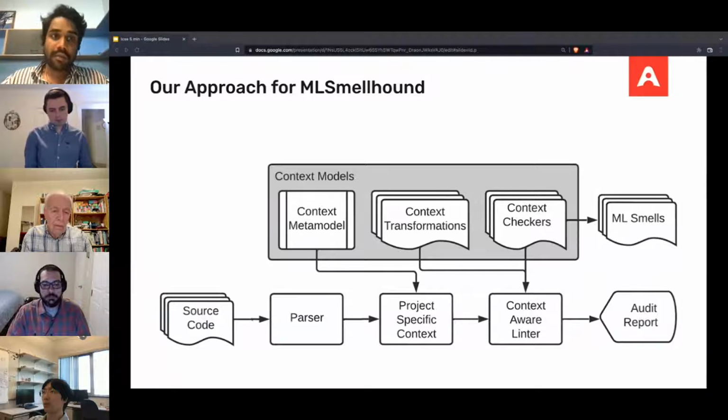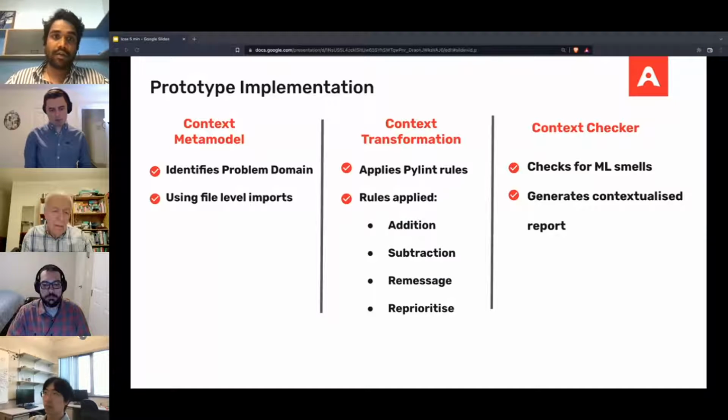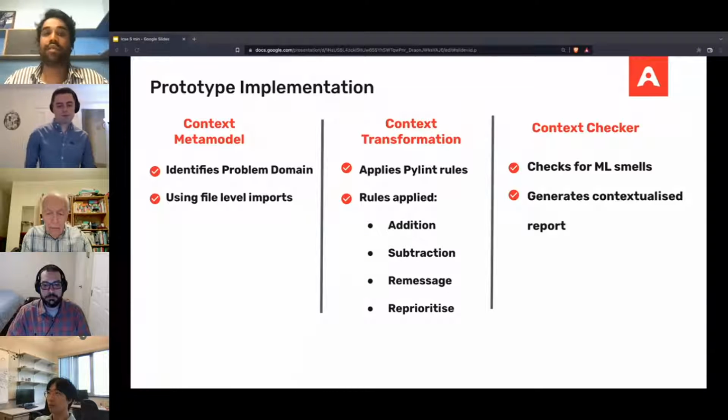In our prototype, we use the concept of the problem domain to implement the context meta model. We use the problem domain to check for the file level imports. Based on the imports, we analyze if the file being sent into the code analysis tool is a machine learning versus a non-machine learning code file. We then apply a set of transformations using the context transformations to set Pylint rules.